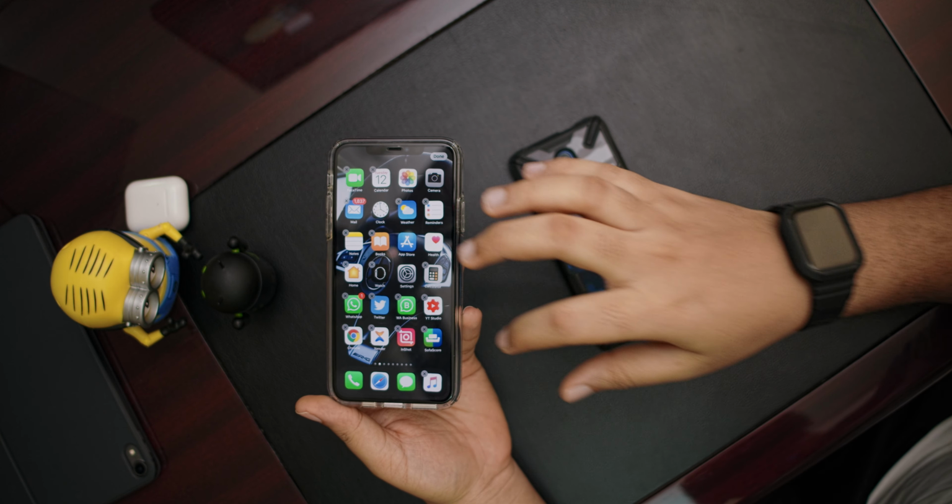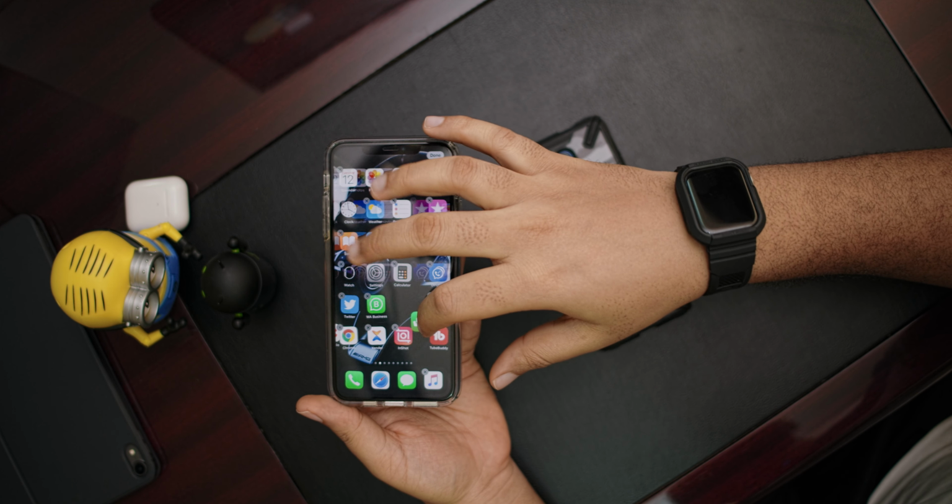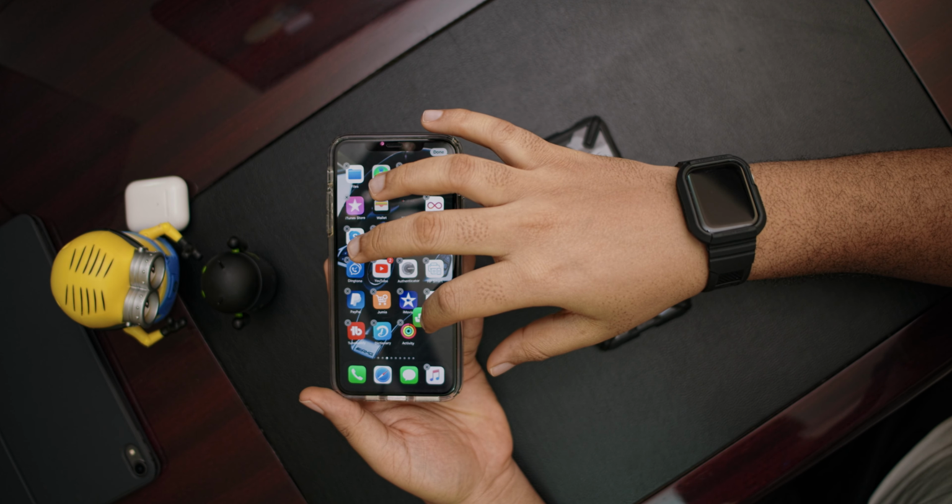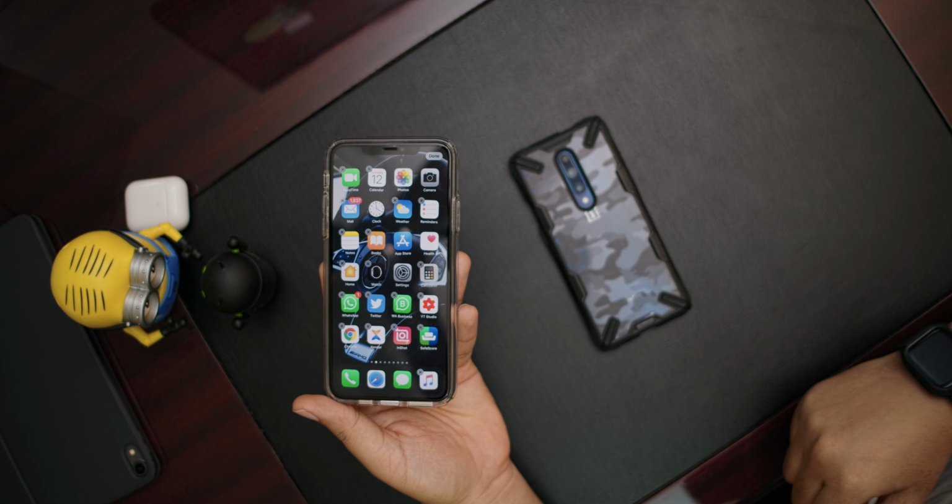Exactly the same on iPhones. Hold with one finger, use the other one, slide, slide, slide, drop on any page you want.